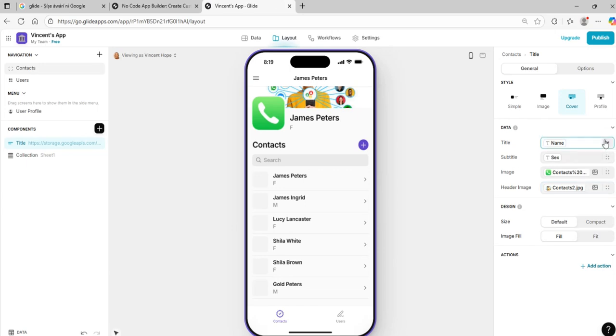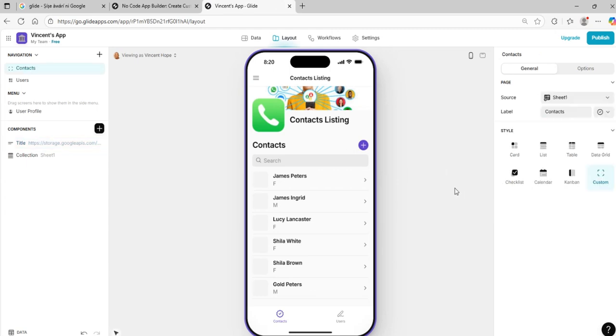Okay, then I can decide to remove this name here, this sex here, this name James Peters. I don't want it. I can simply come here and remove this. If I put contacts, type here and type contacts lists. I can put the contact lists, or contact listing. I can do that. I can remove anything for the sex. I don't need that on the sex. So my app is looking more beautiful. So I think this is okay for now.